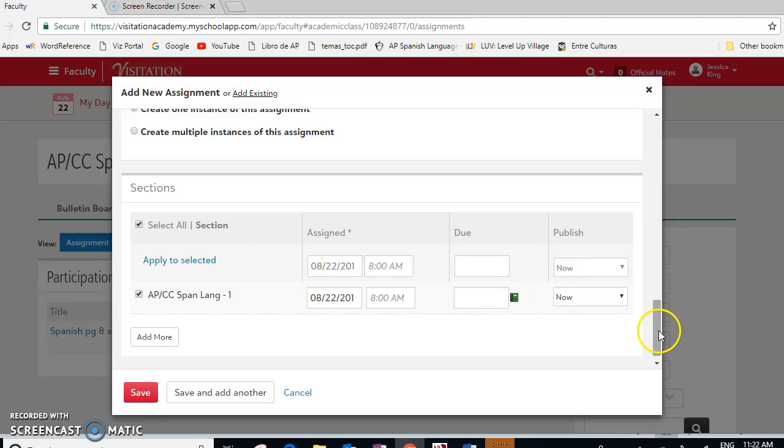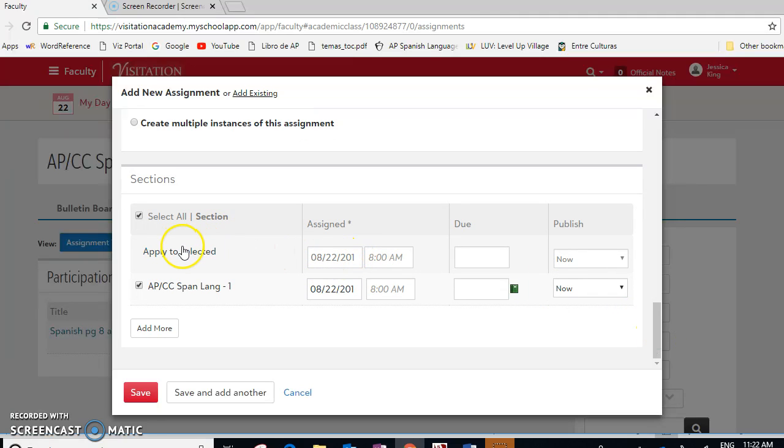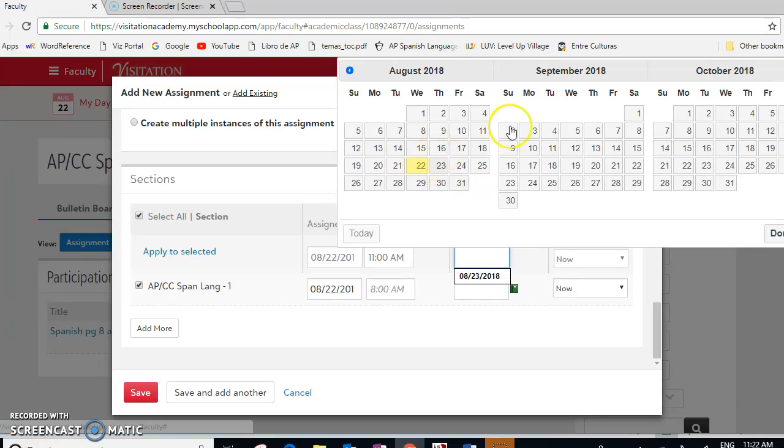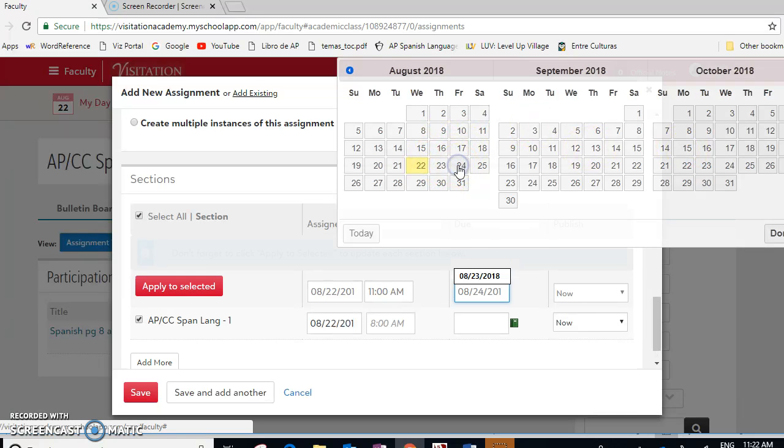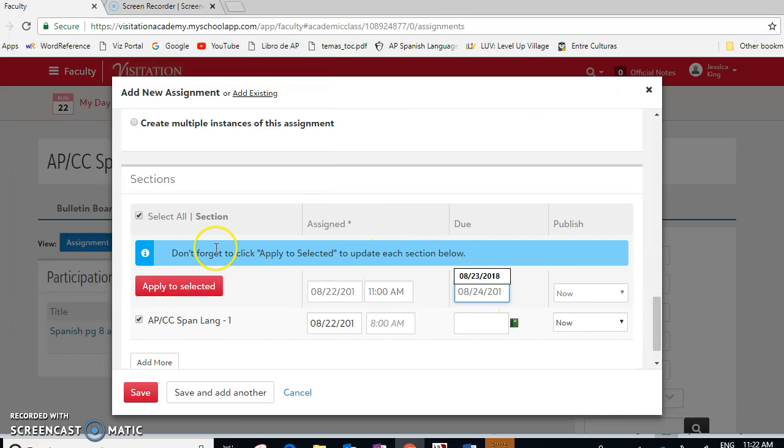And then you get down here to the very bottom. When did you assign it? So I assigned it today. I assigned it at 11 o'clock, or maybe at, okay, whatever. It's due when? I like this view. This is helpful. Let's say it's due Friday. And it says, don't forget to click apply to selected. It's apply it to the assignment.